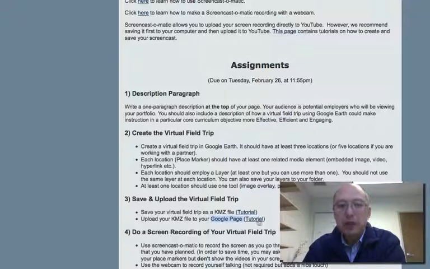Now, another important part, probably the most important part, is you need to actually use this Google Earth virtual tool to teach a lesson. Okay, this is just a mini lesson, and you need to record yourself doing it. Okay, so you are teaching it as if you are teaching it to a group of students.